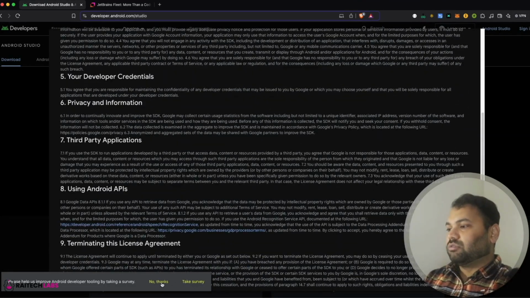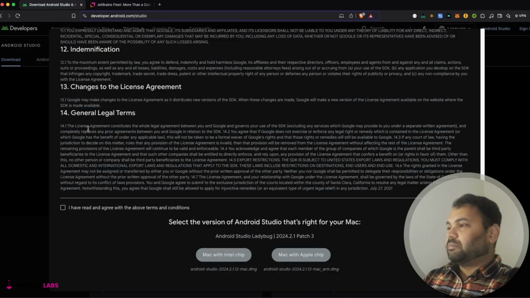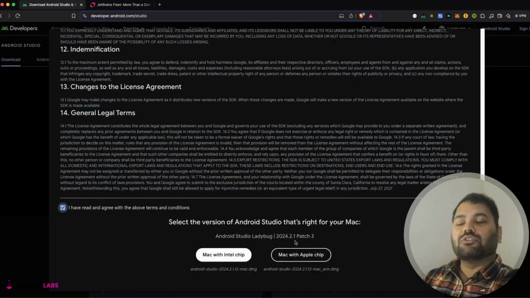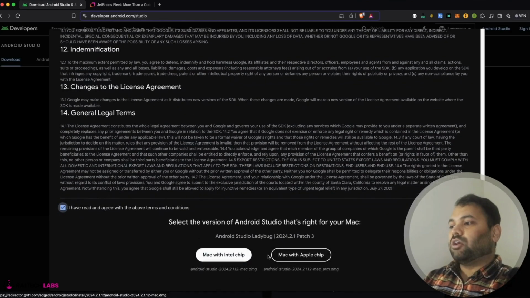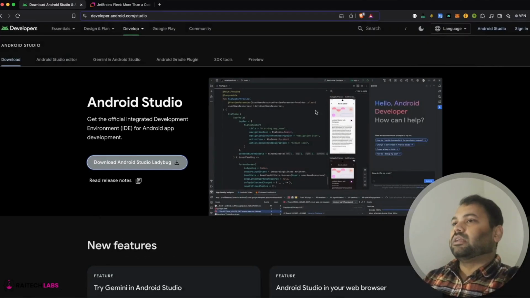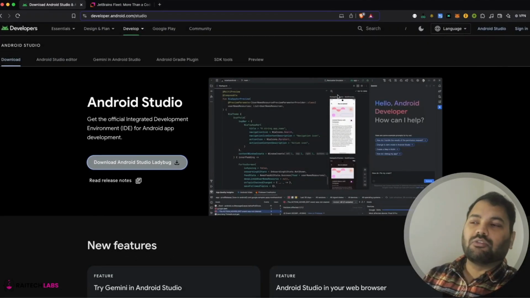First, you will have to accept this license. And if you have a Mac with Intel chip, you need to install this. If you have a Mac with Apple chip, you will have to install this. If you have Windows or Linux, you will get the option here only, and you can click on it and the download will start. All right, I'm not downloading it because I already have it. So you can just click here and download it and run the installation once the download is finished.